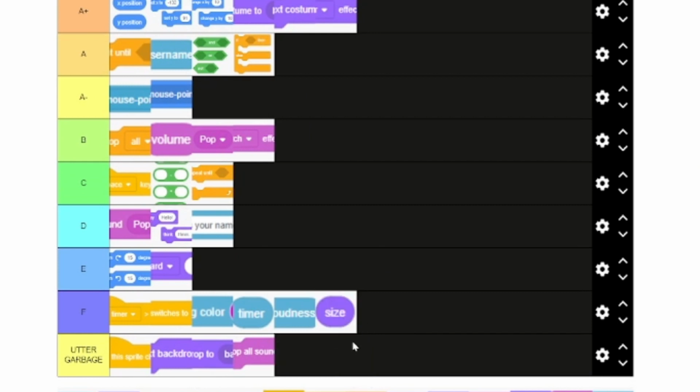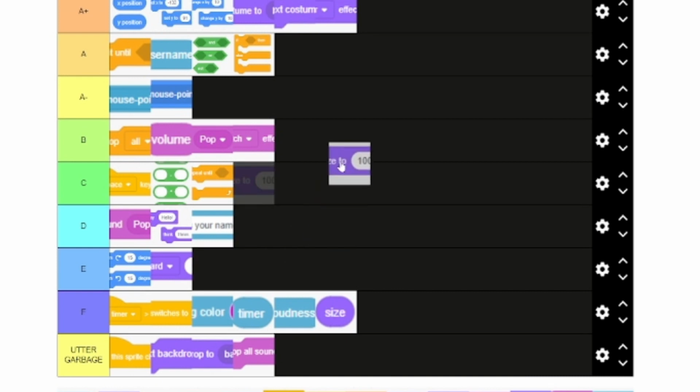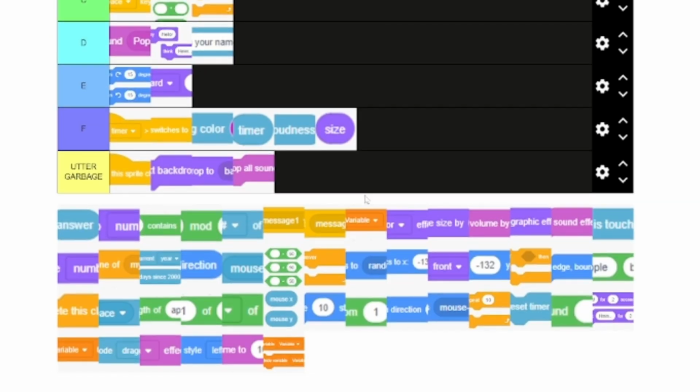I don't really use that. Like detecting the size. I do use changing the size, but not detecting the size. I mean, unless it's like a play button or something. Set size to 100 or change. Oh, no. It's set size probably.